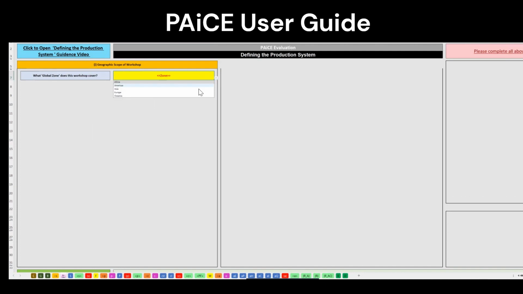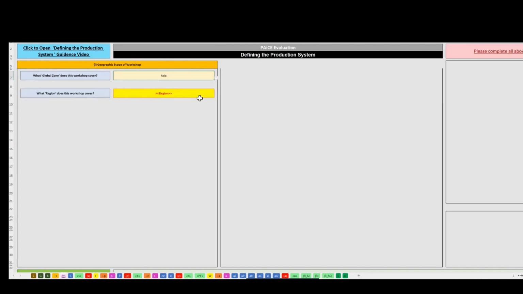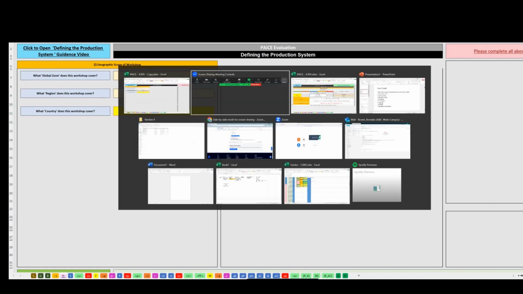Once you complete that, it will release a new box to enter data, in this case asking for the region, and so on and so forth. This is how you will go through and enter data into the tool.